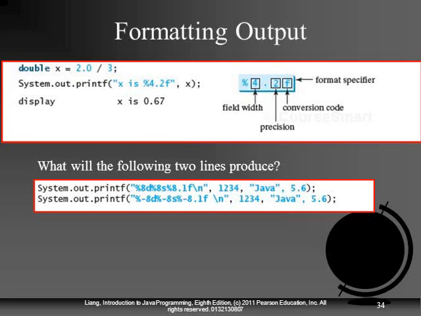the specifier is %4.2f, and the format string is "x is" followed by the specifier, and I'm going to replace it with x. Now we know that 2 divided by 3 is a repeating decimal, 0.6666666. When we use the printf command, notice that the output is 0.67. So the printf command automatically rounds our numbers for us on output.